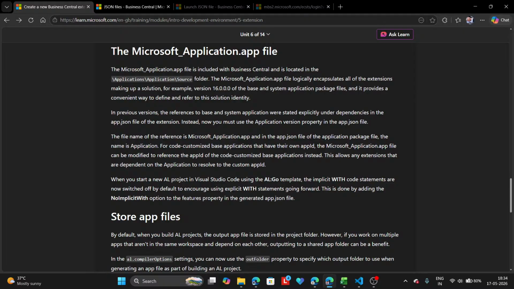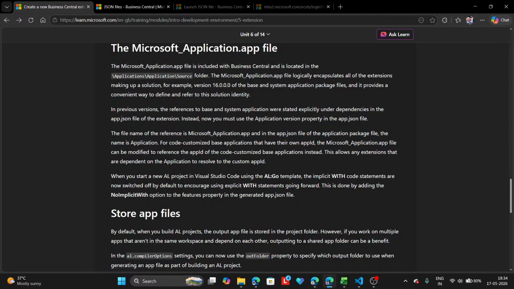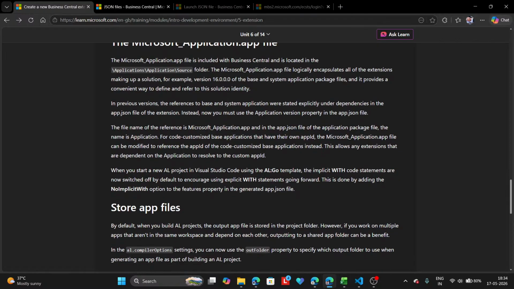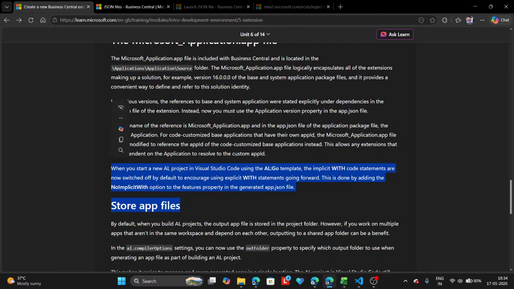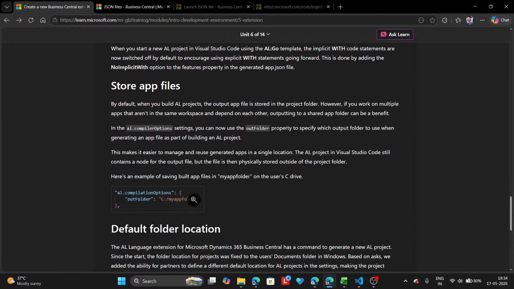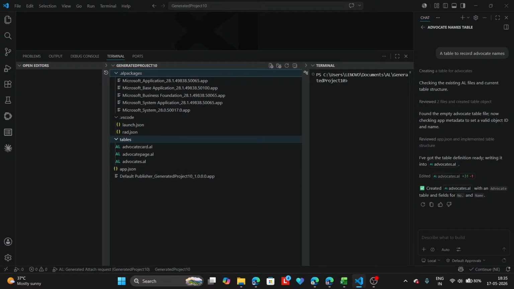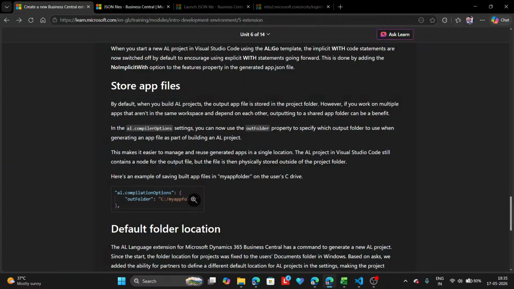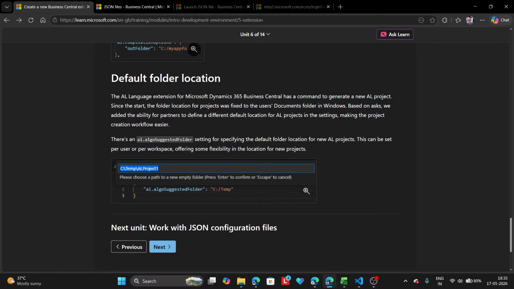So these are the Microsoft application app packages that include all the logistics you need, like table information, schemas, and all. And then there is the store app files setting. By default, when you build an AL project, the output app file is stored in the project folder. However, if you want to work on multiple apps in the same workspace, it will work. So this is the output file location, and the default folder location is this.